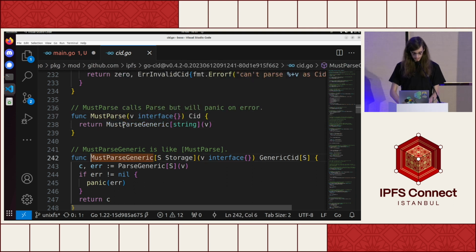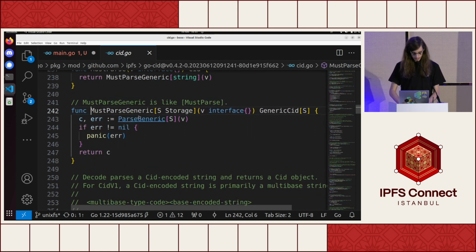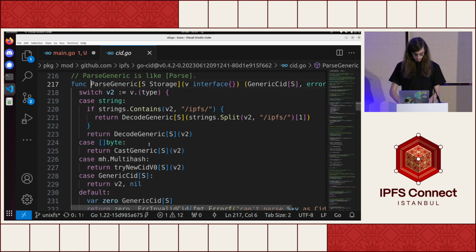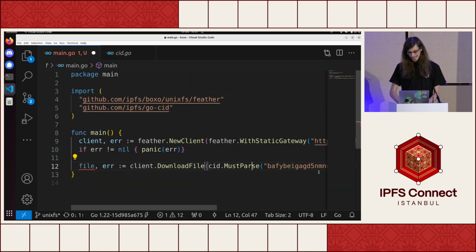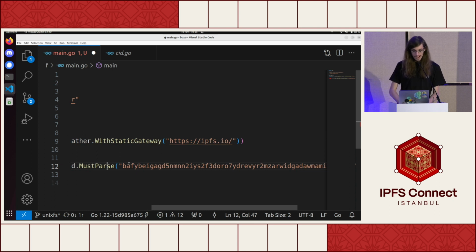And parse calls ParseGeneric, which is going to implement multibase. Yeah, that's the magic thing. The thing it's gonna do is figure out that I gave it a string, and it's not /ipfs/, and then it's gonna look at the first character. That's gonna tell it the multibase. Once it figures out the multibase key, it's gonna run it.